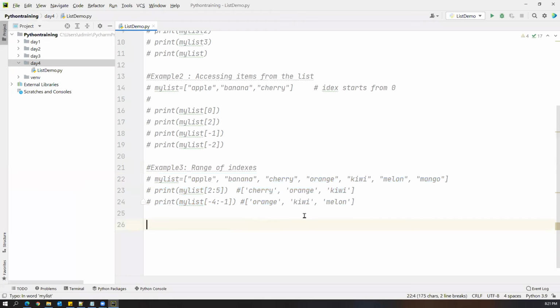Okay. Now let me show you how to change the item value. Example 4. Change item value. Whatever values we have stored in the list, we can call them items, or values, or elements. You can call them by any name, no problem, but all are the same. So how to change the item value in the list?